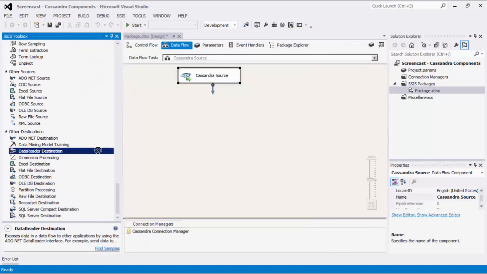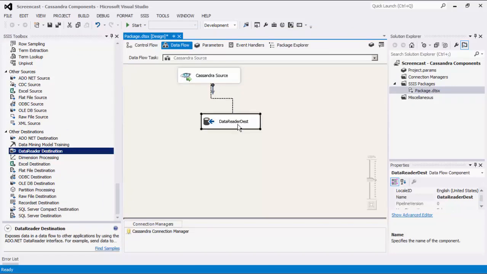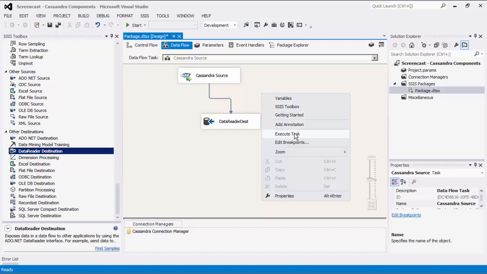Let's click OK to finish configuring our source component. For this demonstration, we're going to add a dummy data reader destination component for the purpose of showing you how the data flows from the source to destination components. We can now execute this task.